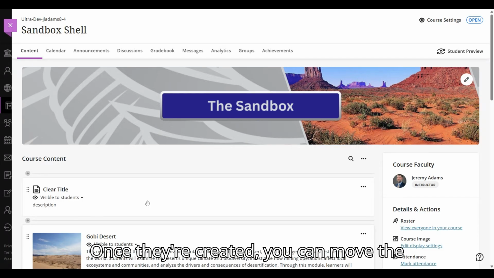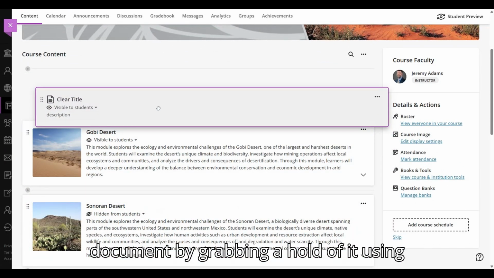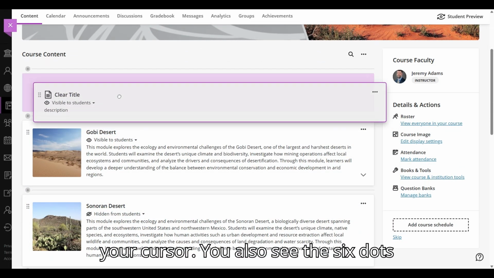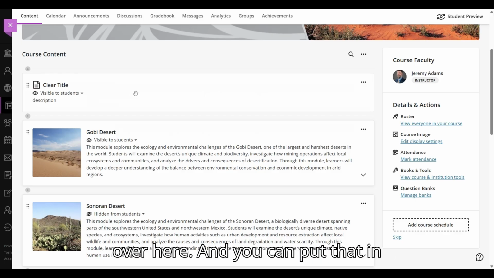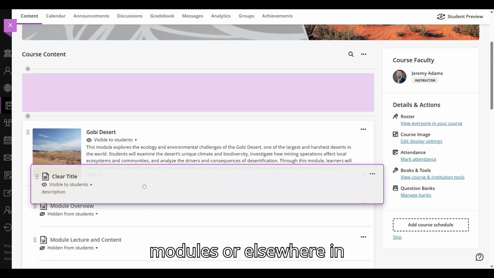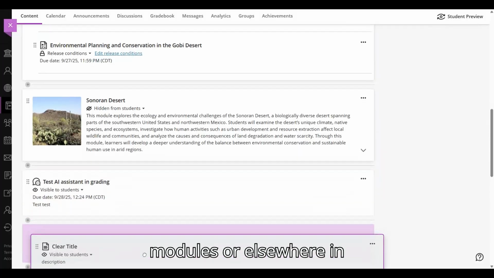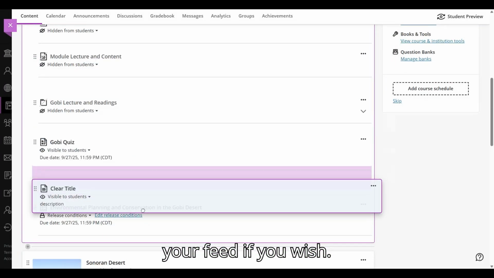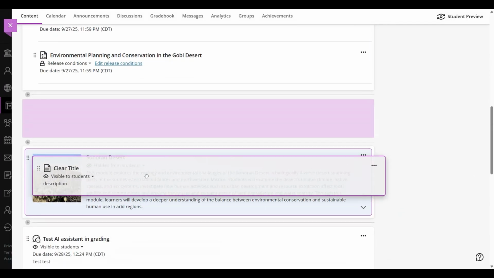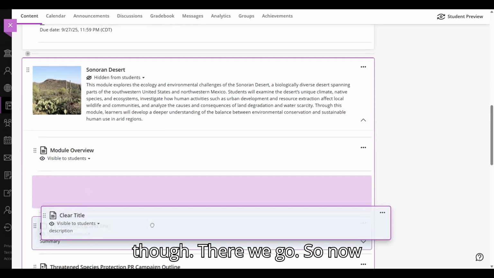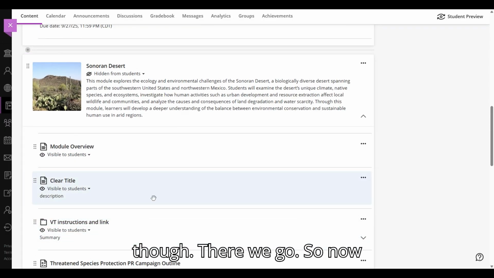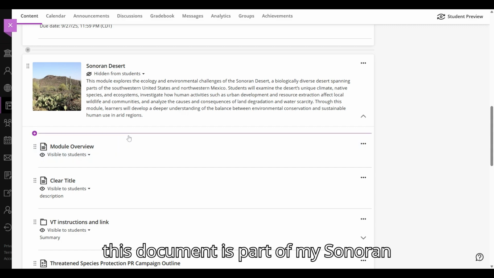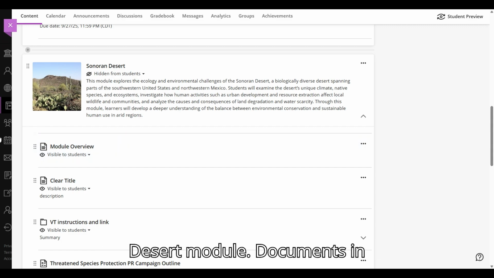Once they're created, you can move the document by grabbing a hold of it using your cursor. You also see the six dots over here, and you can put that in modules or elsewhere in your feed if you wish. Sometimes you have to fight with them, though. There we go. So now this document is part of my Sonoran Desert module.